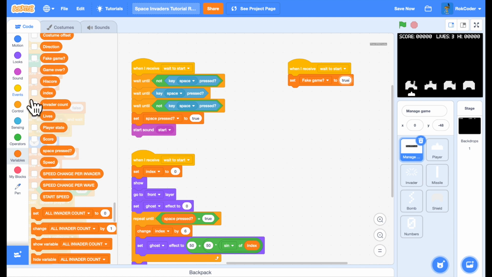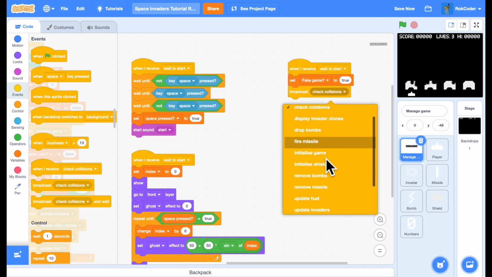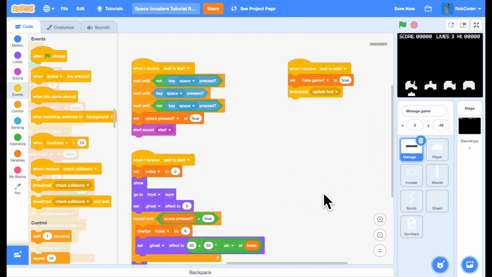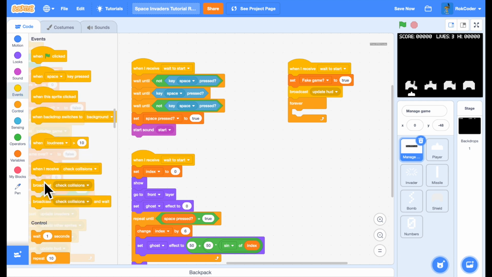We're going to make sure it's displaying scores. So we'll update the HUD, which stands for heads up display. And then we're going to do a forever loop here. Note that when I have forever loops, I usually have a way out of them. There's usually some script in there that says stop this script. But for now, we'll have a forever loop, which will start by broadcasting to initialize game.